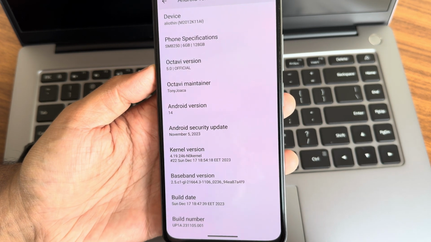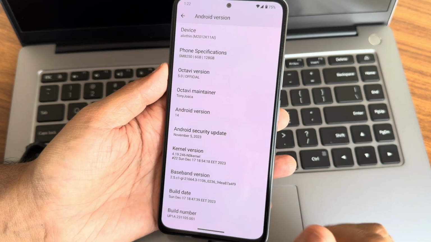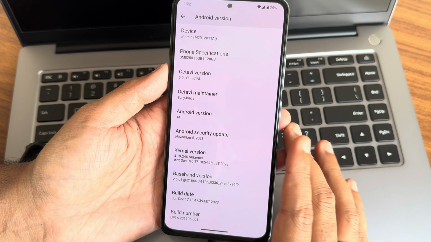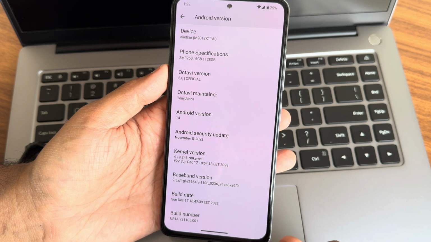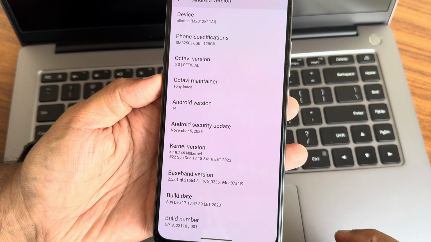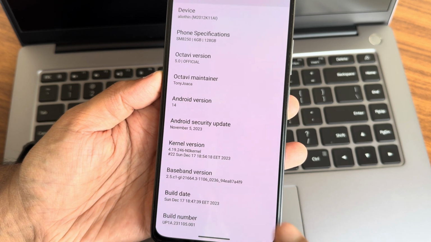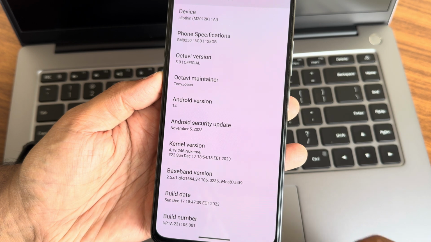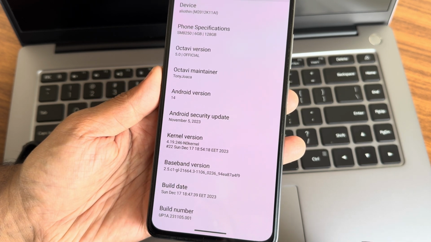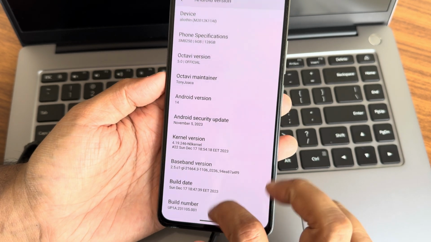The November 5th, 2023 patch is a little bit disappointing because we are already at the end of December, and we are still getting the November security patch. The kernel version is 4.19.246. No custom kernel has been used. Baseband version you can also read. And the build date, as I said, is the latest, December 17th. And the build number is this.